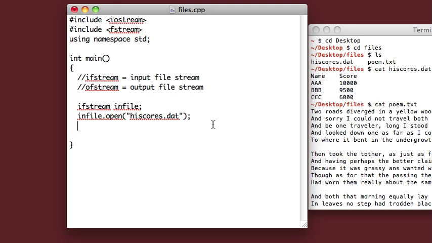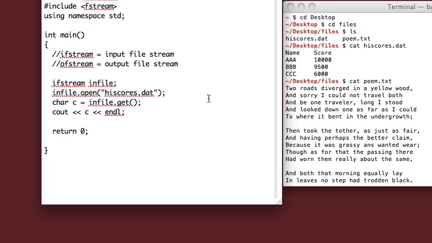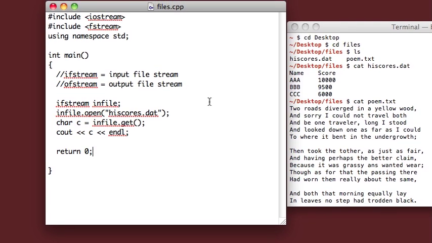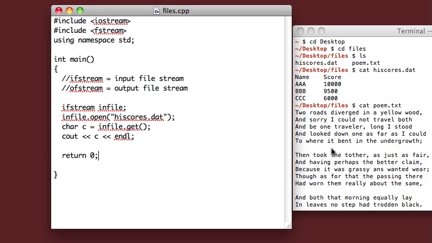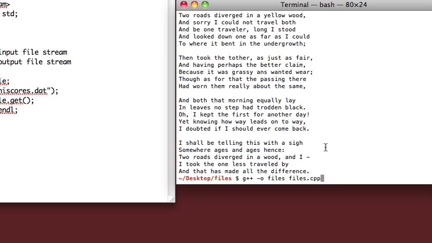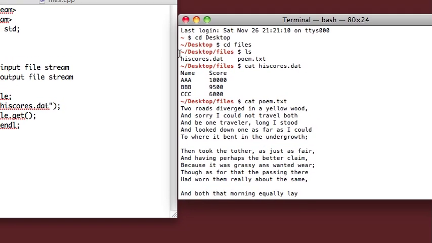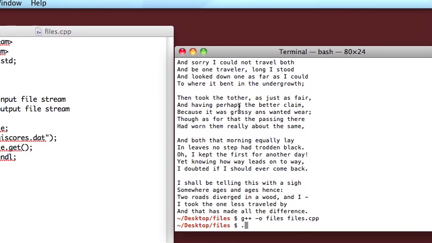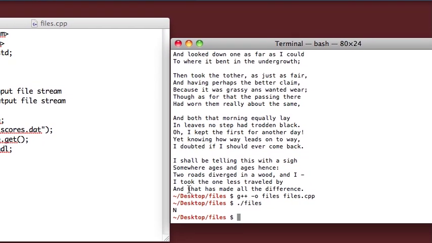The first one that I'm going to show you is if you want to get one character at a time. So I'm just going to make a new character and set that equal to infile.get with no arguments, and then I'll cout whatever that character is. This will get the first character of the file since we just opened it. If I compile that, we should see just an N outputted because that's the first character of our high scores file. So indeed, we get an N.